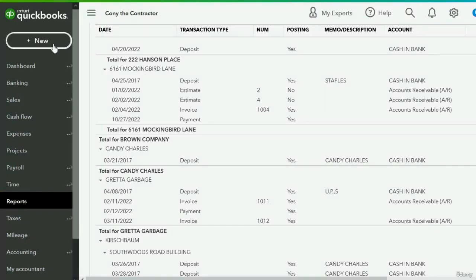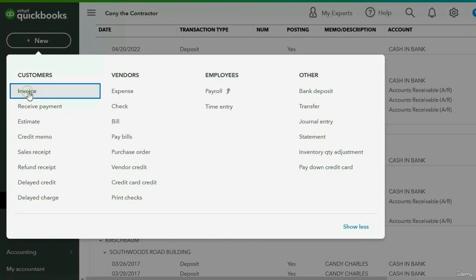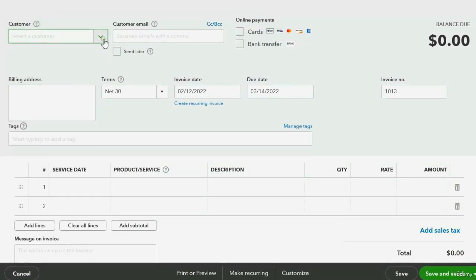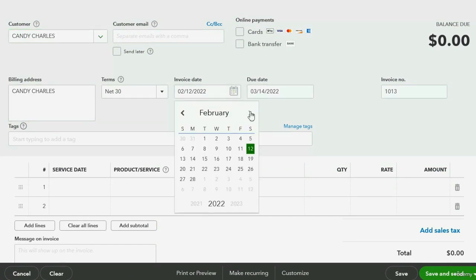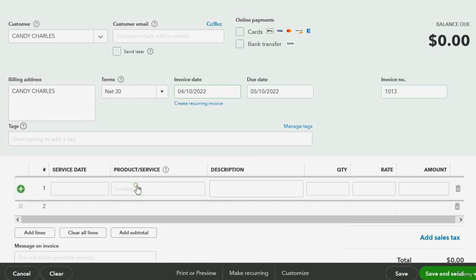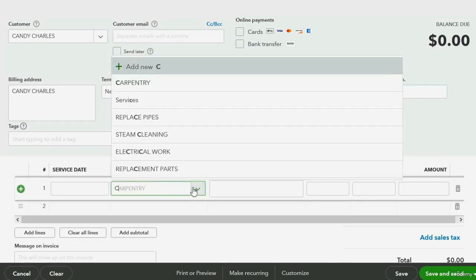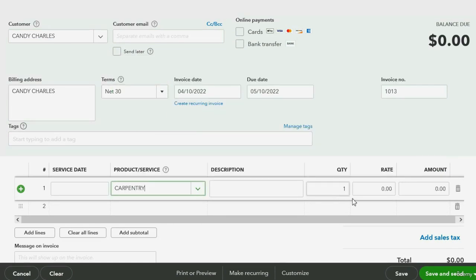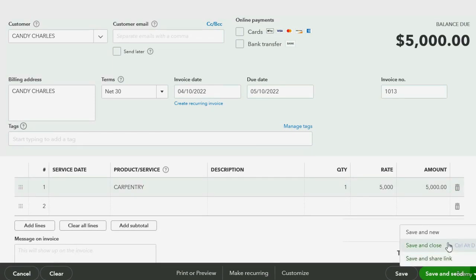So we click New, Invoice, and we choose the customer that paid us in advance. And then the date was whatever the date was in this example, April 10. And we did carpentry. But most importantly, the money amount in our example is the most important piece of data, $5,000 for Candy. Now we click Save and Close.